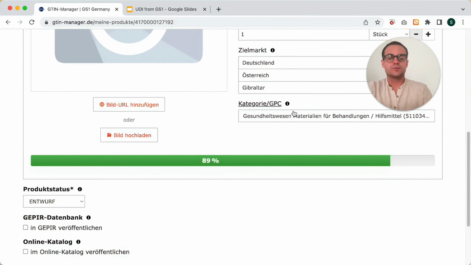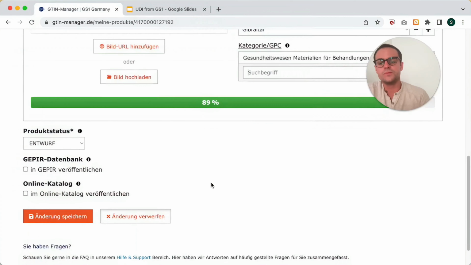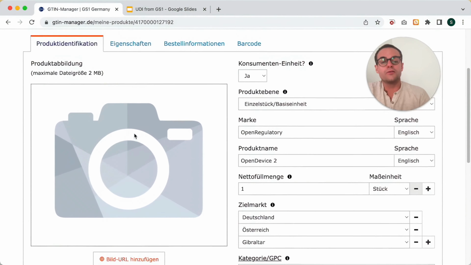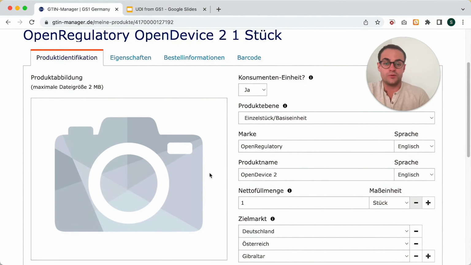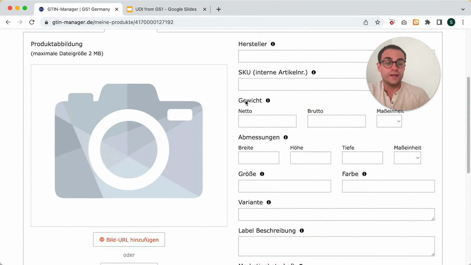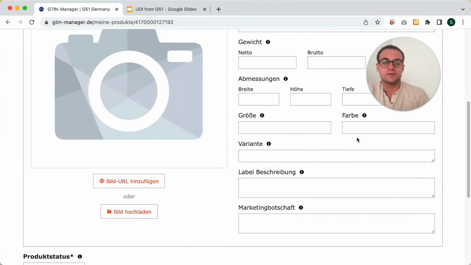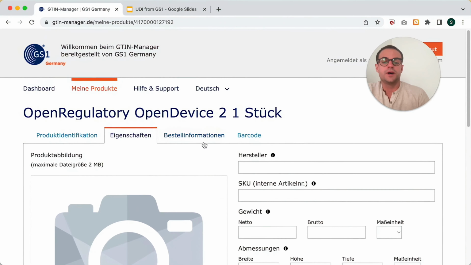And the last question is category. That's just a general categorization. Here I've chosen Gesundheitswesen, which means healthcare sector, and then the subcategory materials for treatment. You have even more options to describe your product. If you look at the other tabs, you can add the weight of your product or the size or some details about the color or variant, but that should not be of our concern right now.